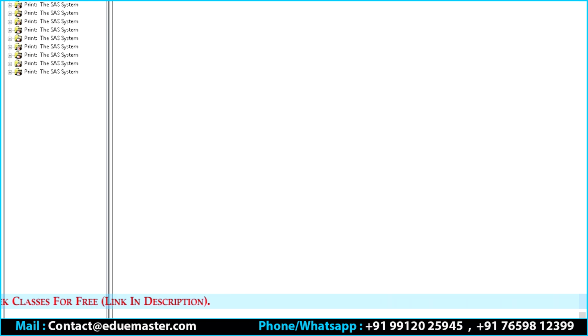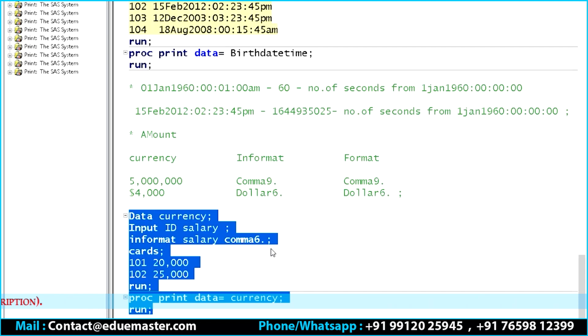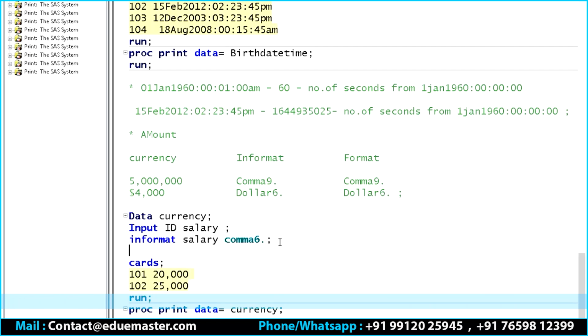Now, suppose you want to represent the value in comma format or in dollar format, you can do that. Write format salary dollar6. If you give dollar6. instead of comma, you will get the dollar sign at the beginning, but the total width will remain 6. Since you have written dollar, it first gives priority to dollar, and then if there is any extra width, it gives priority to comma.